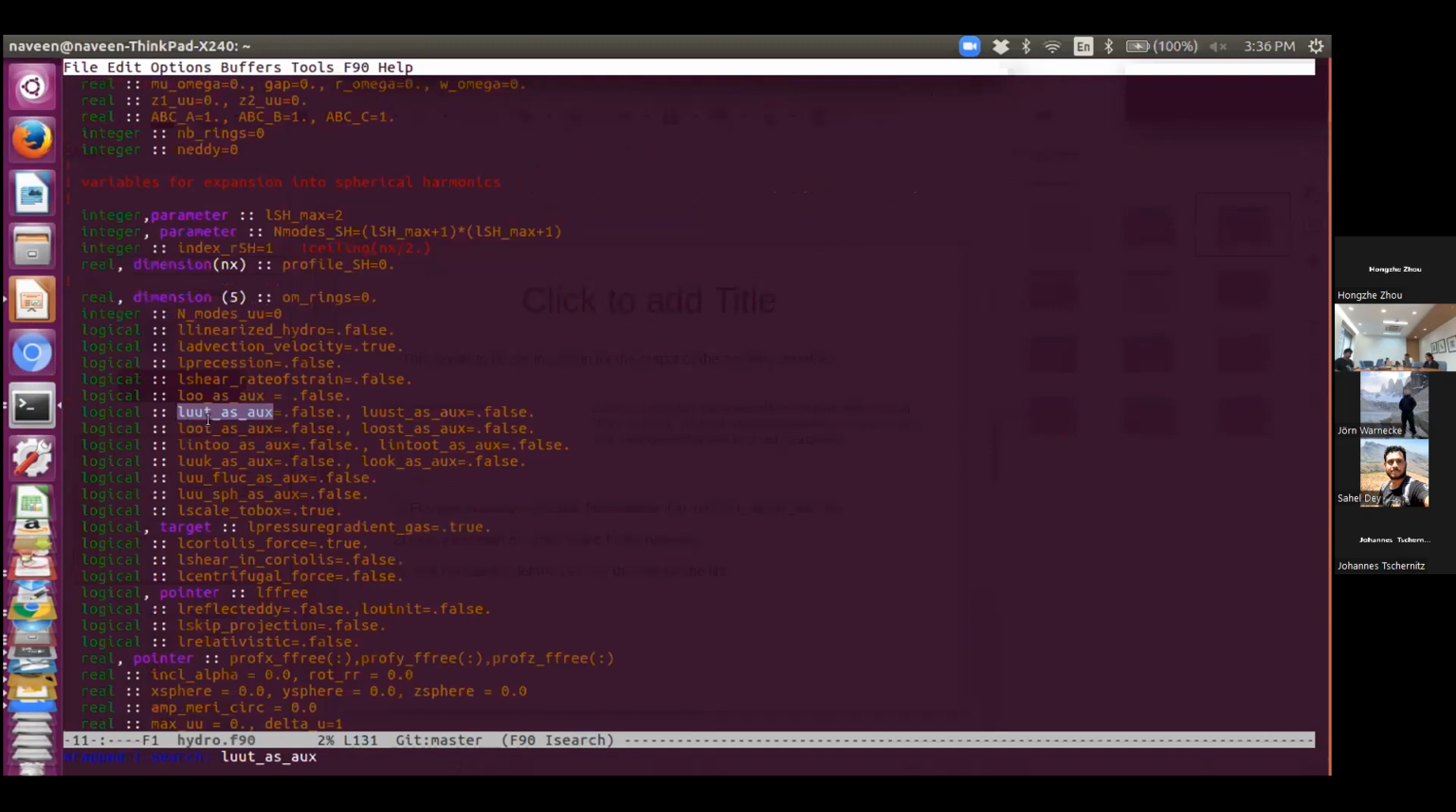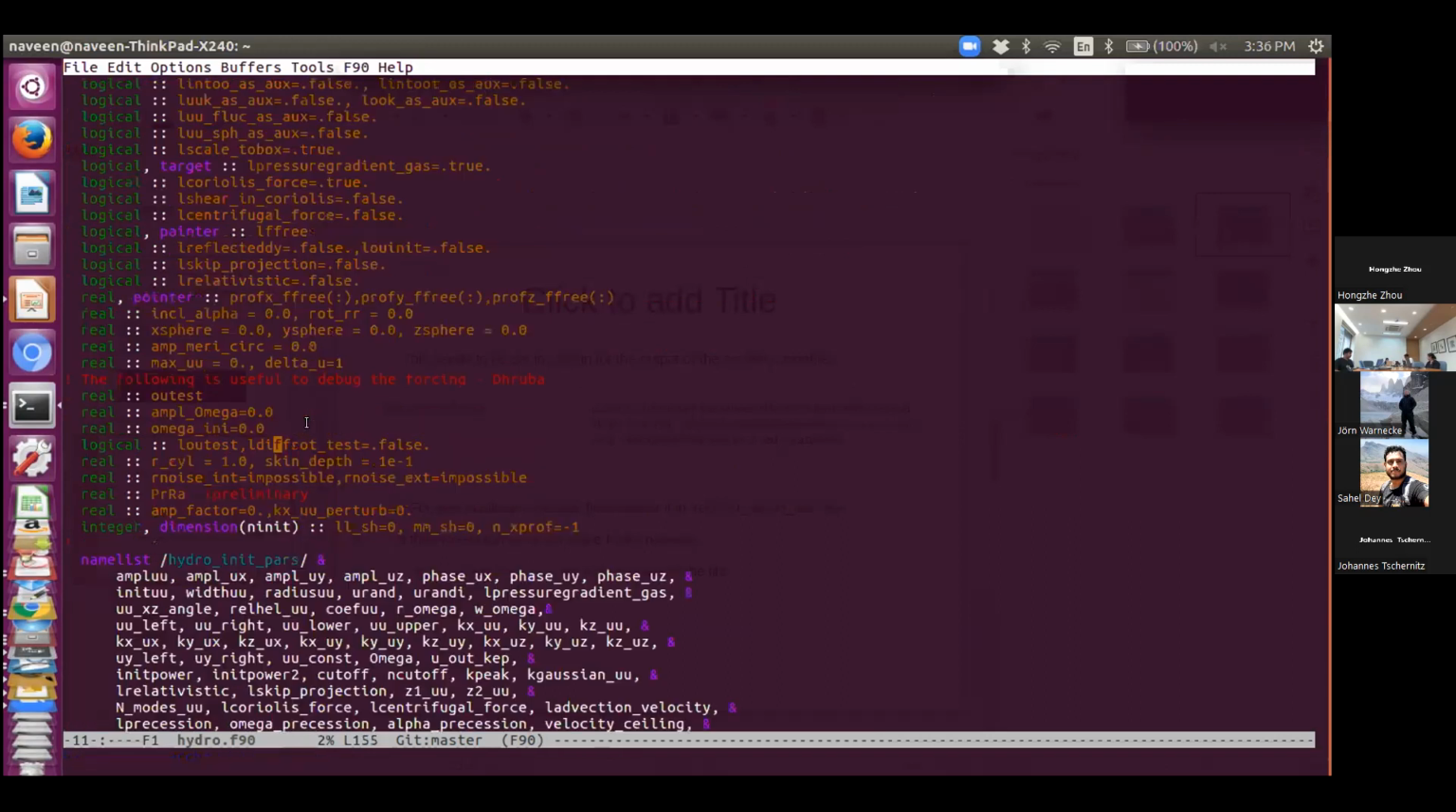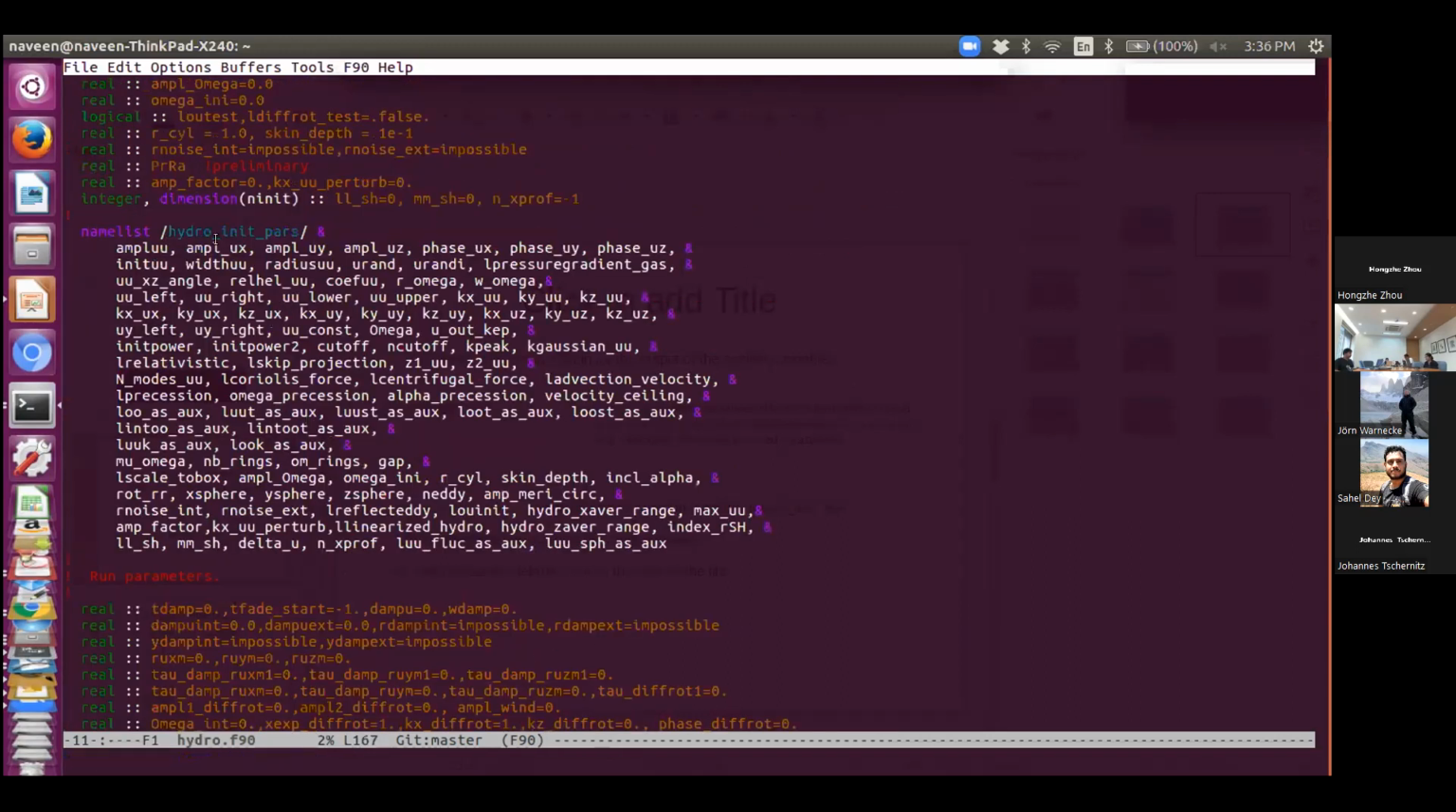Because it's a switch, I give a default value false. I don't want it to be always on, so I give a default value false. So only when I give it true, I'll show you the next. There is something called the name list here, which is called hydro initial parameters. So here also you can see that LUT underscore auxiliary is written here.